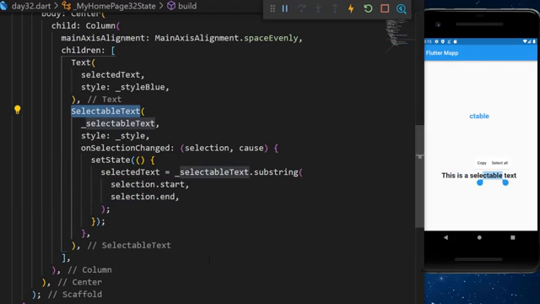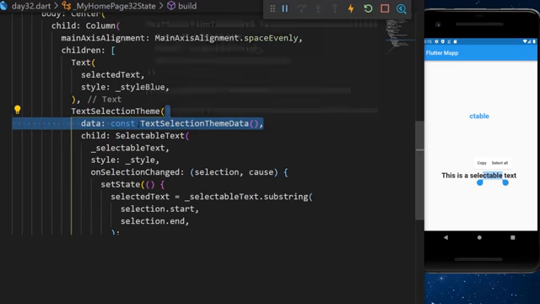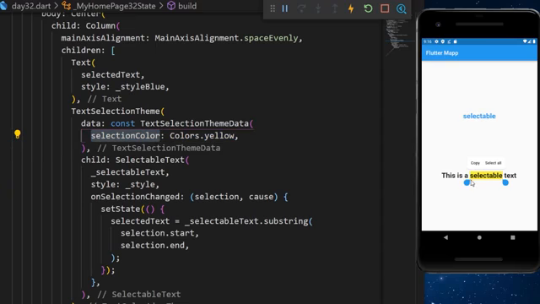You can also wrap the SelectableText with the TextSelectionTheme. Inside you add the data, which is the TextSelectionThemeData, and you can change the selectionColor. The color is now yellow.